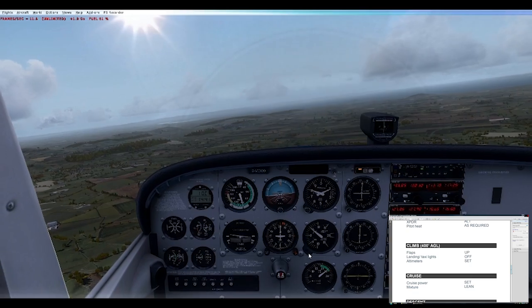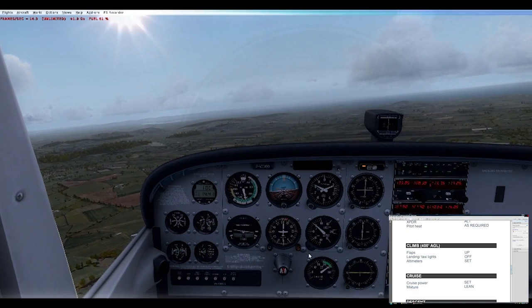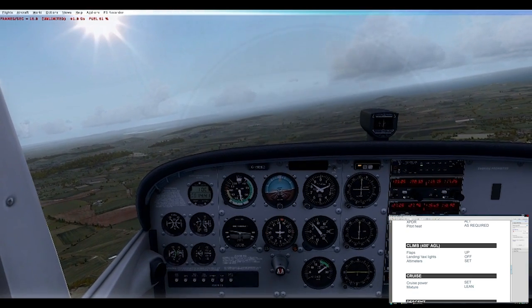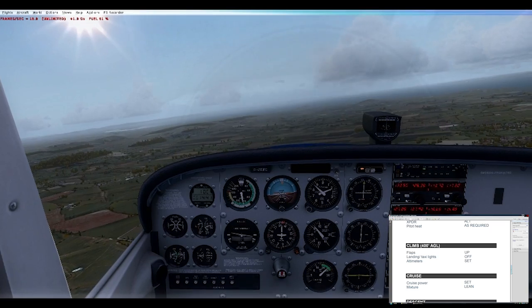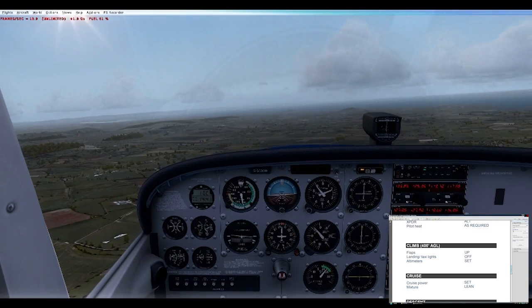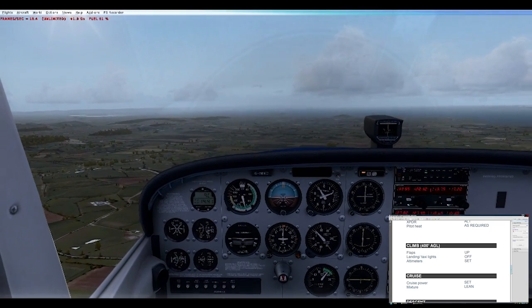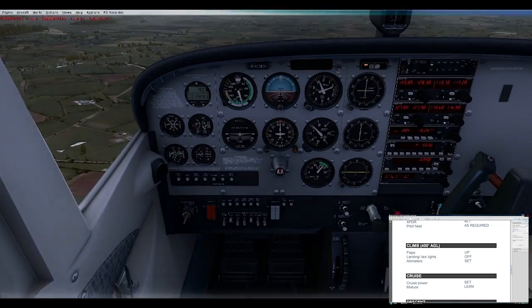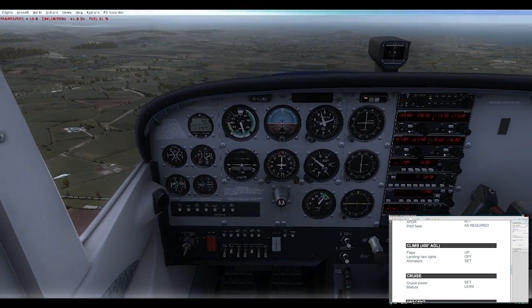Right, that's my heading. He said not above 2,000 feet, which we are approaching quickly. So my cruise is actually coming on right about now. Just going to throttle, no sorry, mixture's coming back.